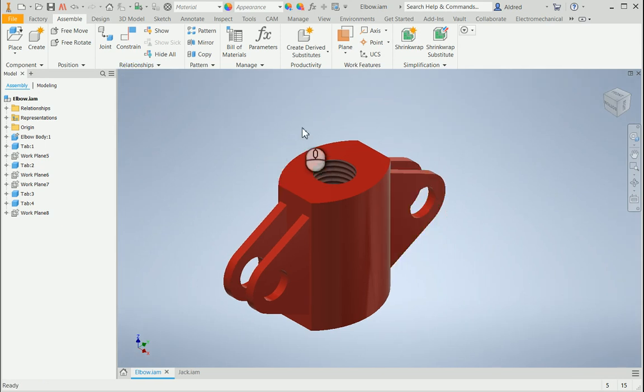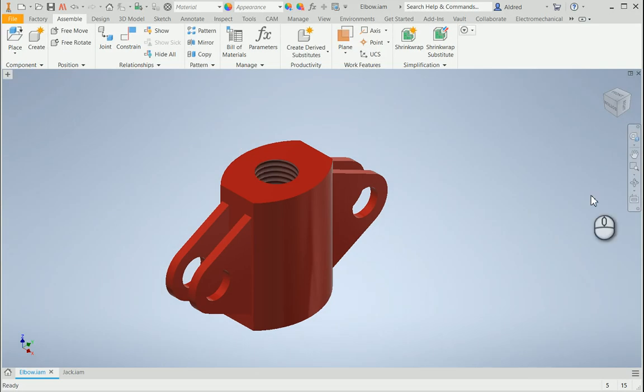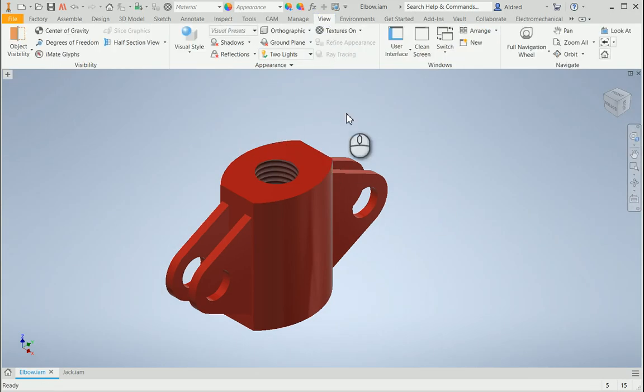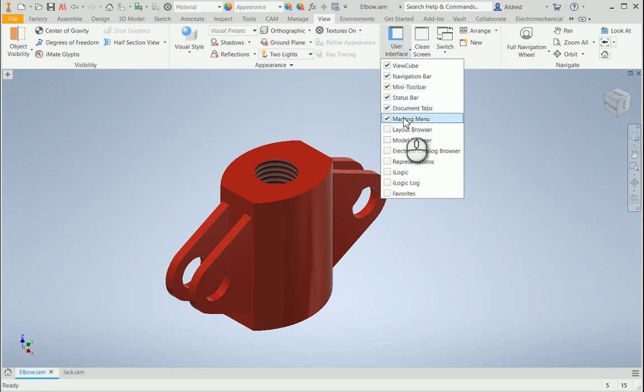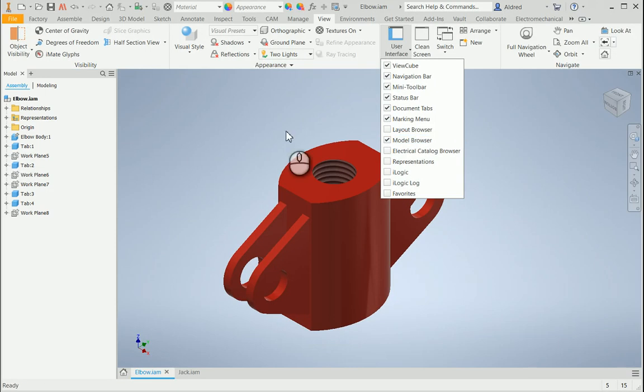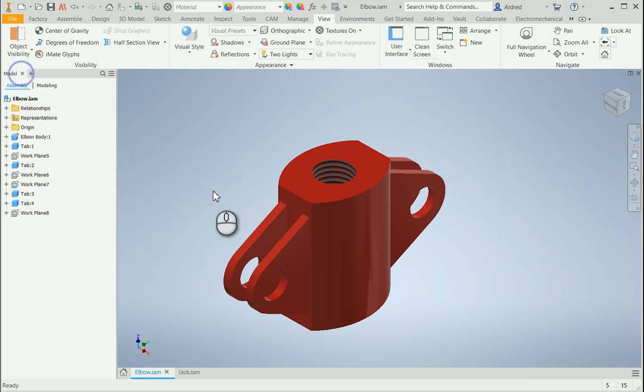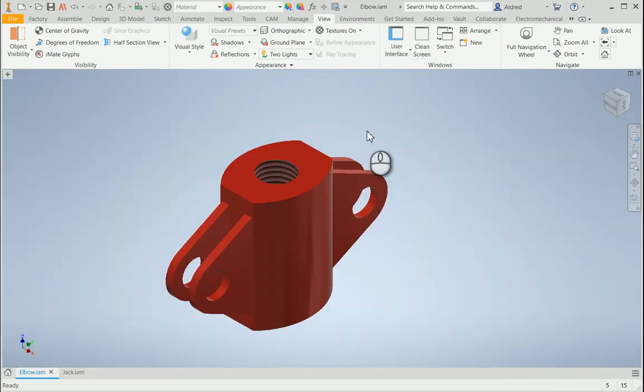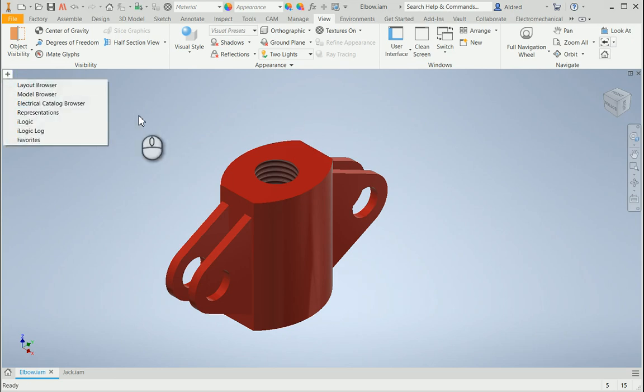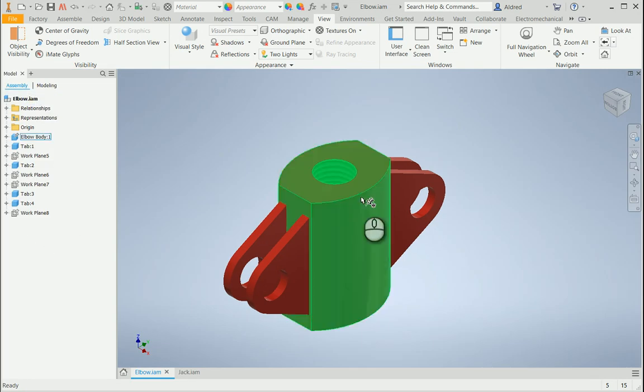So first of all, when your model browser disappeared, oopsie, where did that go? How do I get it back? You'd have to go to your View tab, and on your user interface you'll see your model browser over there. Now, if you do happen to make the model browser disappear, a little plus button pops up in the top left-hand corner, and you're able to open up the layout browser, model browser, electric catalog browser, representations, your iLogic log, or your favorites. Selecting that, now your model browser is back.